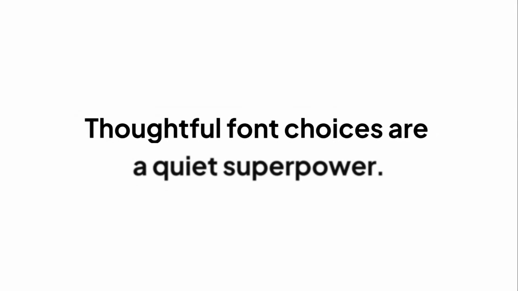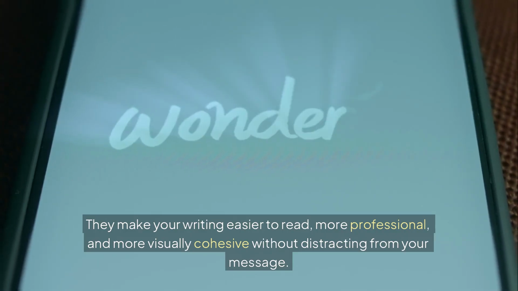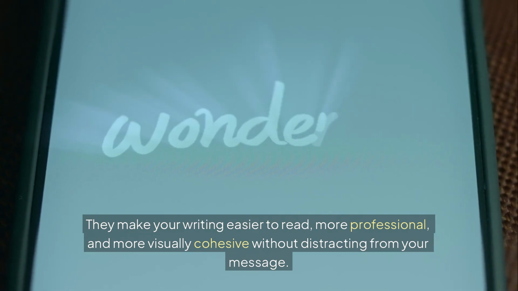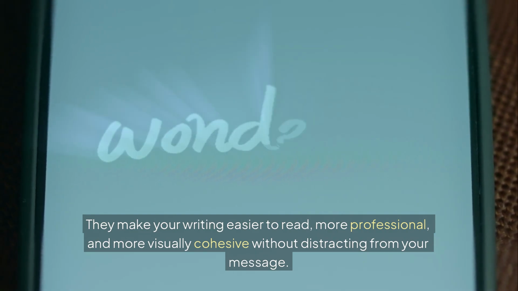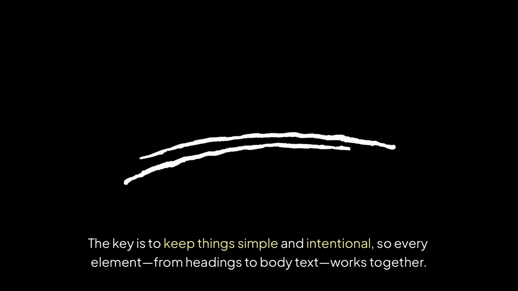Thoughtful font choices are a quiet superpower. They make your writing easier to read, more professional, and more visually cohesive without distracting from your message. The key is to keep things simple and intentional, so every element, from headings to body text, works together.